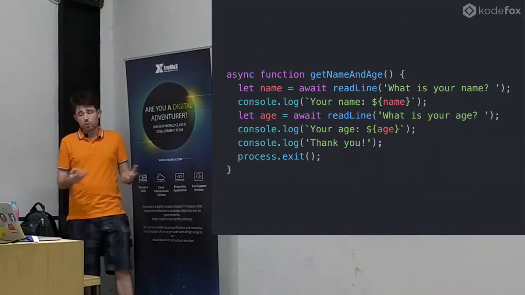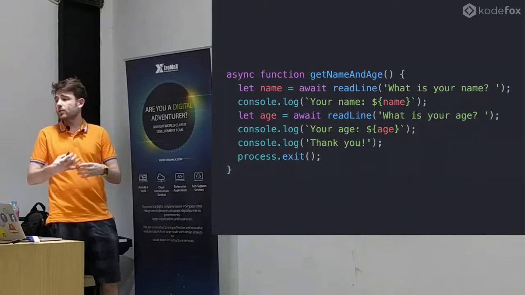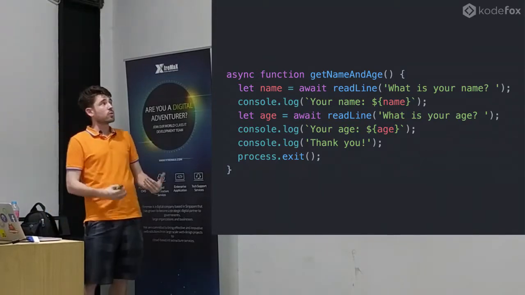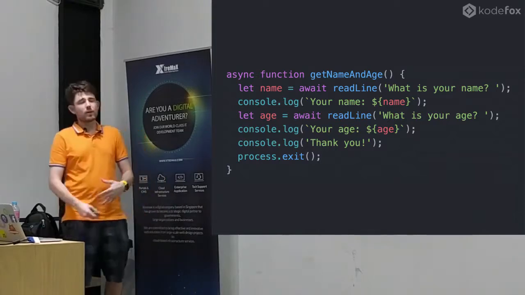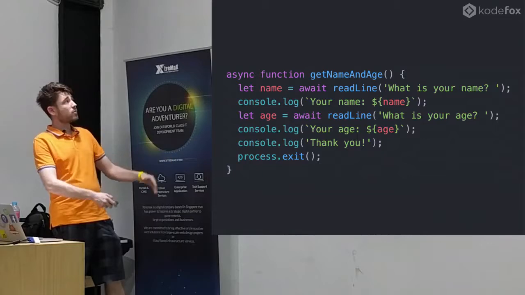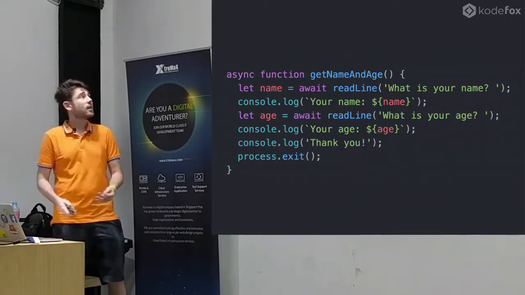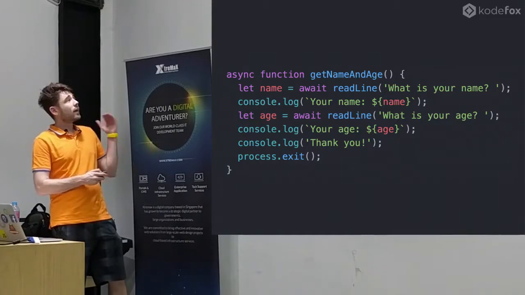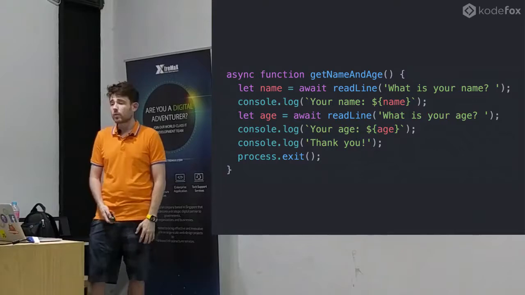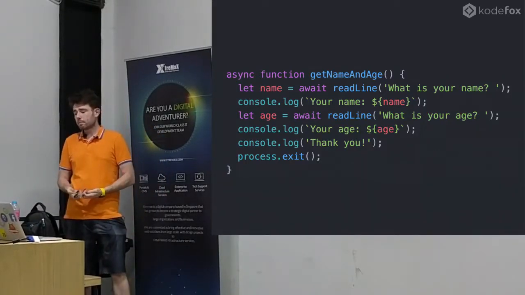User input has been traditionally hard with Node.js. If you've ever written a CLI tool, you need to read some data from the user, and then you have a callback, and then you have to read more data from the user, and it becomes really nested. So this is just our final example. We can create a readline function that returns a promise, and we can now await it and write command line programs just like you would in Python or any other language. But we get all the advantages of Node as well.